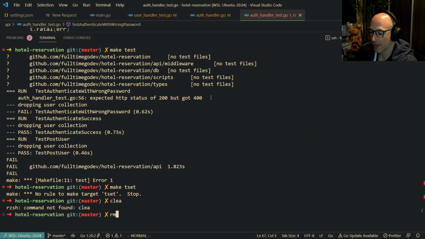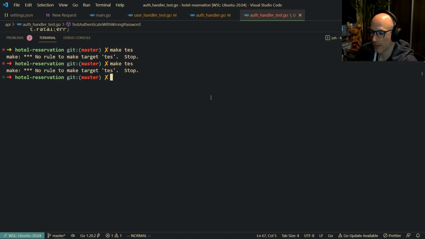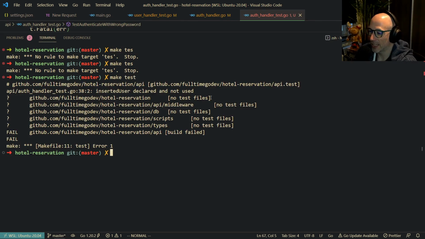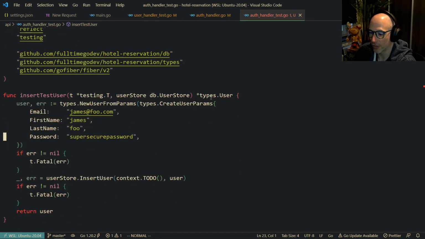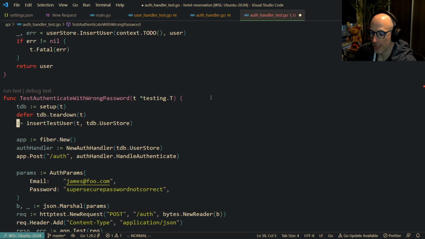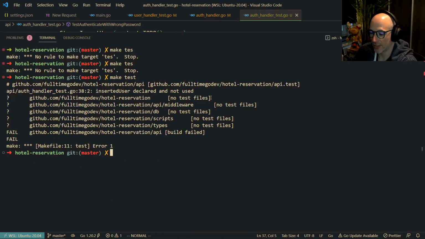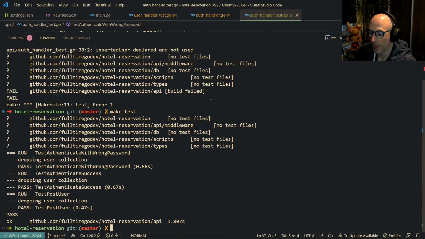Make test. Can't even type. Make test. Let's go. Insert user declared not used. Of course, because we don't care about this inserted user. We're going to delete this, just do it like that. Save. Make test again. Press enter, and hopefully it's okay.